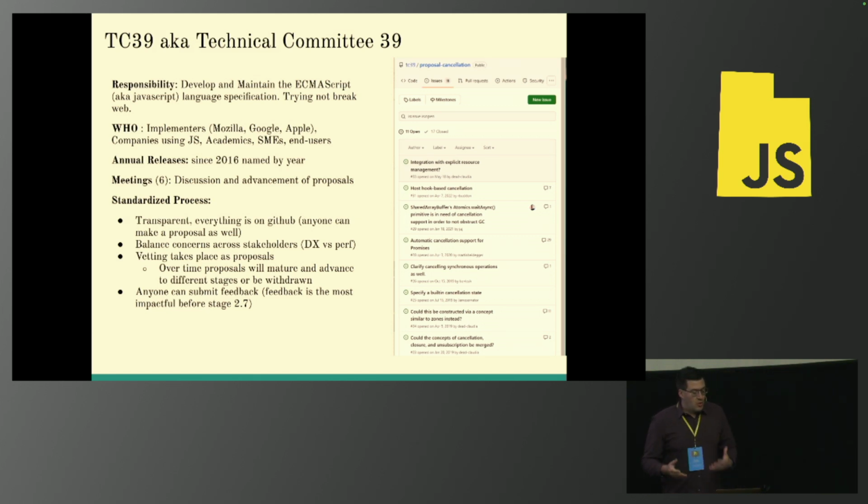And so who are the groups that are involved? Typically the different implementers like Mozilla, Apple, Google, companies that use JavaScript, different people from academics, and then end users like yourselves who will be developing the languages, and then they'll pull in different subject matter experts. So I'll talk about Temporal later, and they brought in time experts that are experts on the time standards just to make sure the workflows make sense.